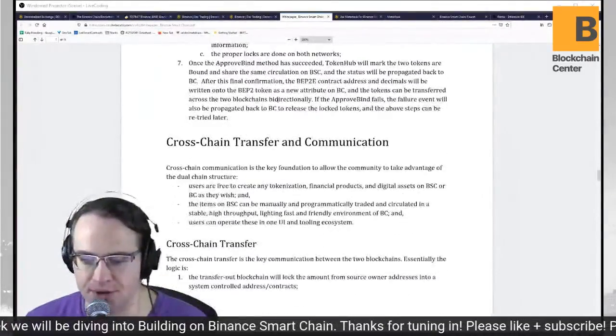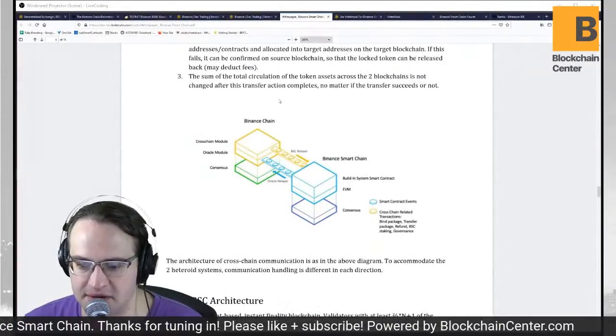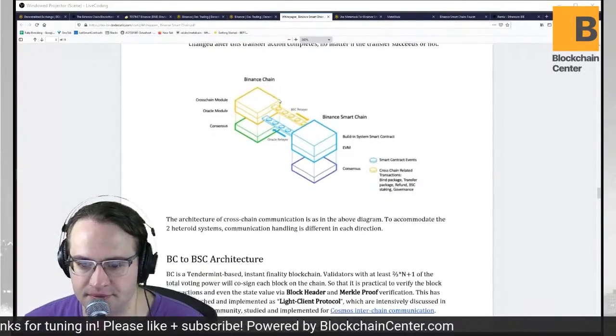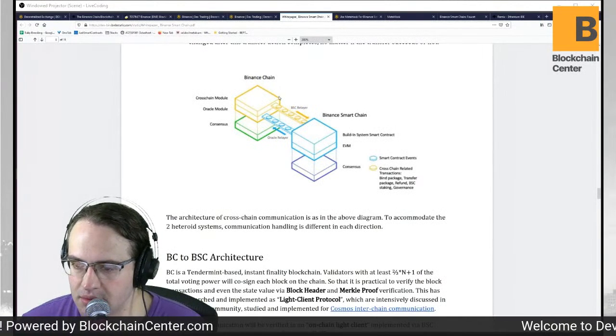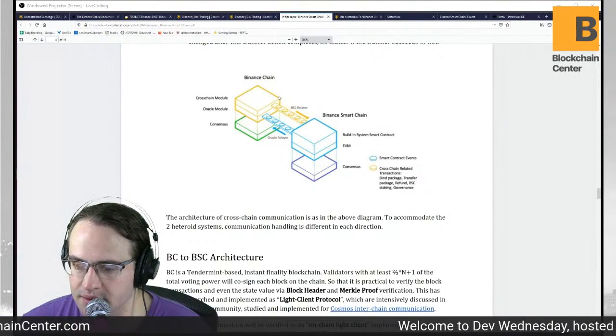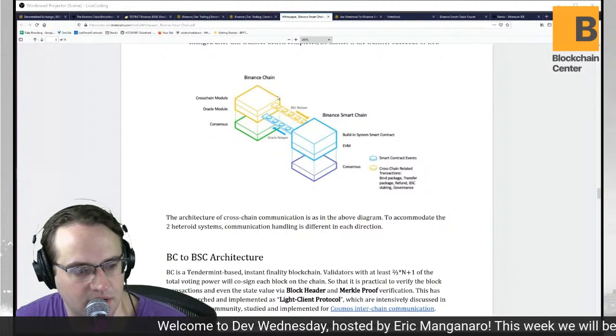A bridge. Cross-chain transfer. Ooh, graphics. Oracle module. Interesting.